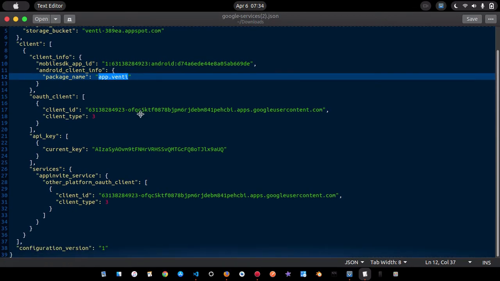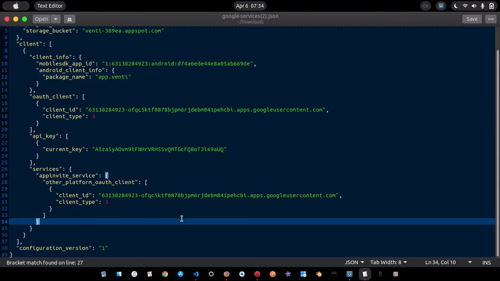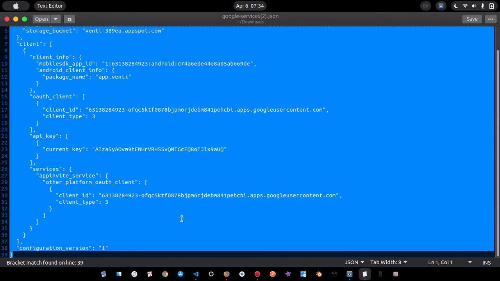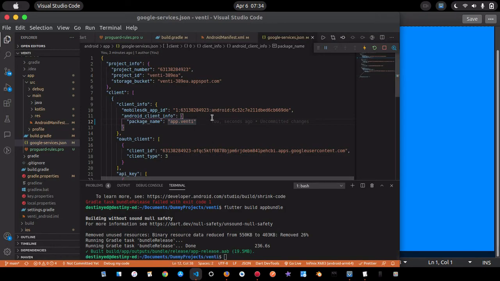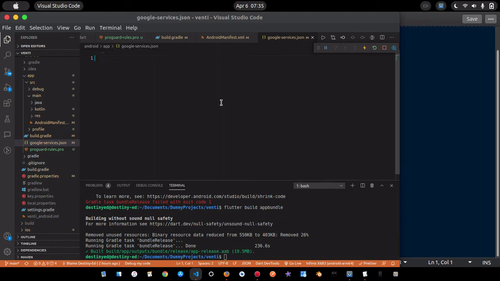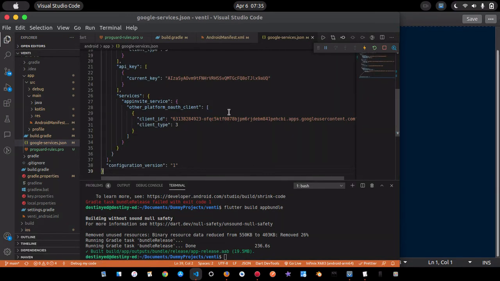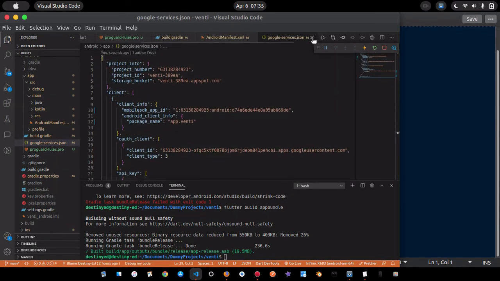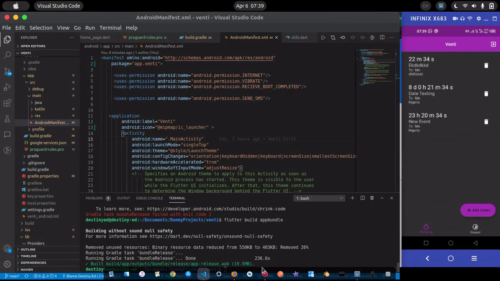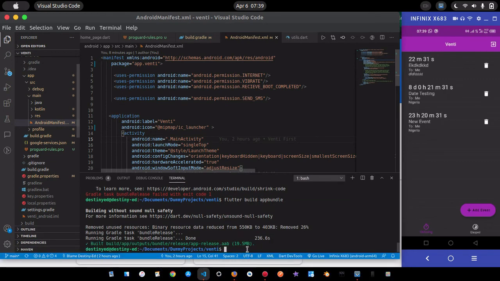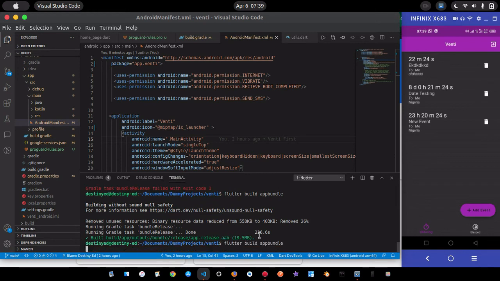I believe everything is already the same as the previous one, but to be on the safer side, just copy this. Go back to this Venti, and we're going to remove this one to be on the safer side, and then paste this in. All right, so I believe now we are good. Let's run the previous command again, which was flutter build appbundle, to generate the same file.